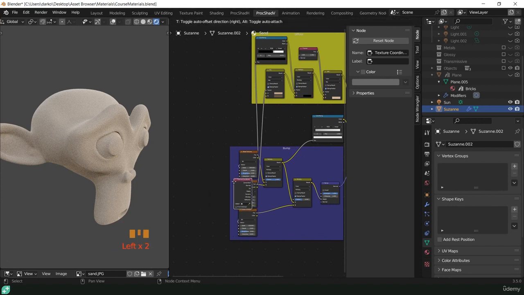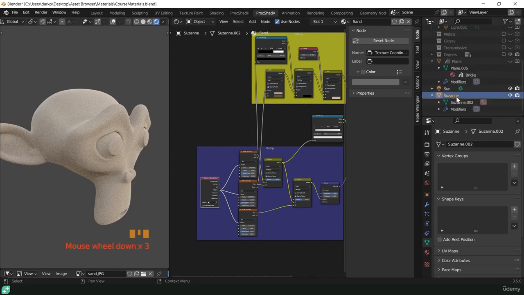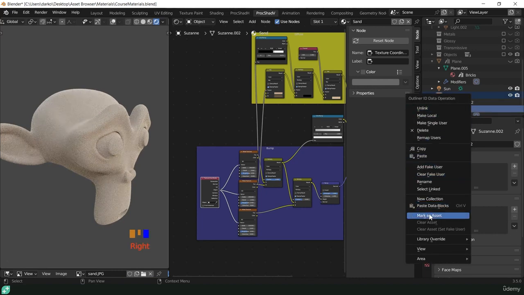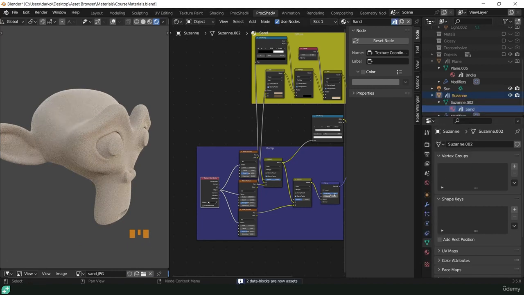So I'll just grab this texture coordinate node and I'll move it next to these noise textures since we're only using it in the bump at the moment. I'm going to go up to my asset. So I'm going to go up to Suzanne in the outliner, just open up the object, open up the mesh, and we're going to right click and we're going to mark that sand shader as an asset.